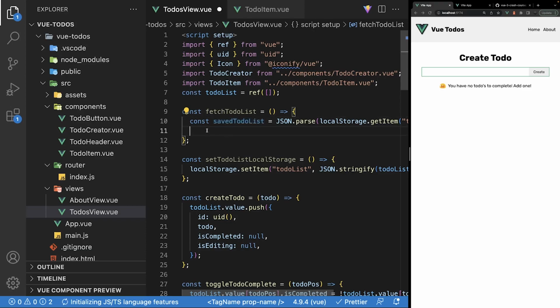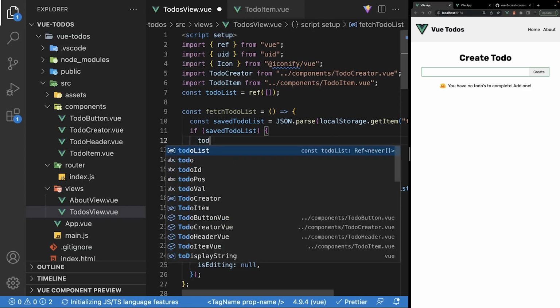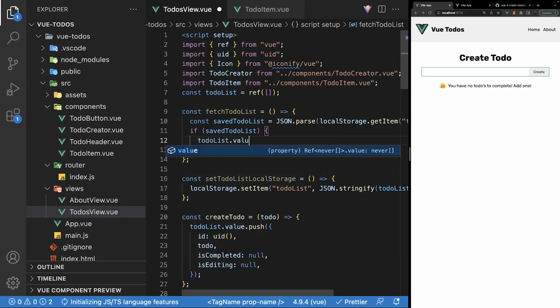So for that reason, what we want to do is an if check, and we want to check if this variable is not equal to null, because if this value inside of local storage does not exist, then this variable is going to be null. So if this value of save to-do list is truthy and has value, then we want to reference our to-do list array, and we'll say .value, and then we'll set it equal to our save to-do list.